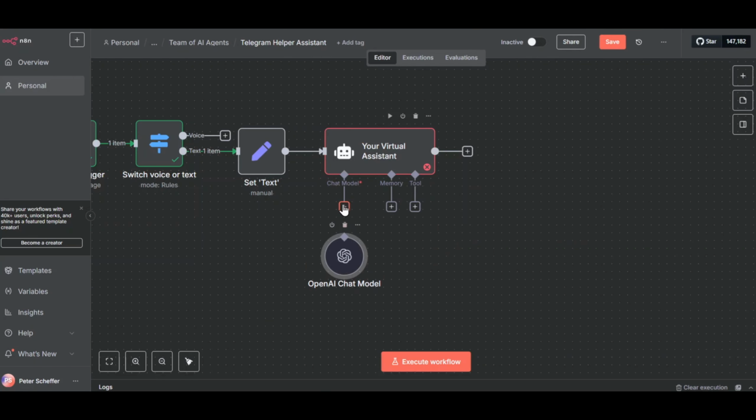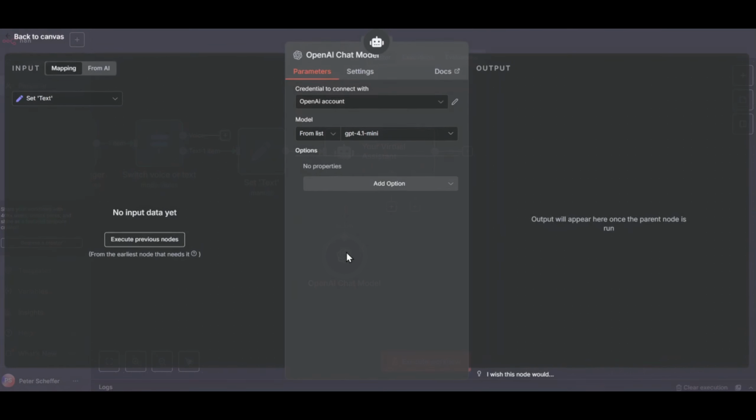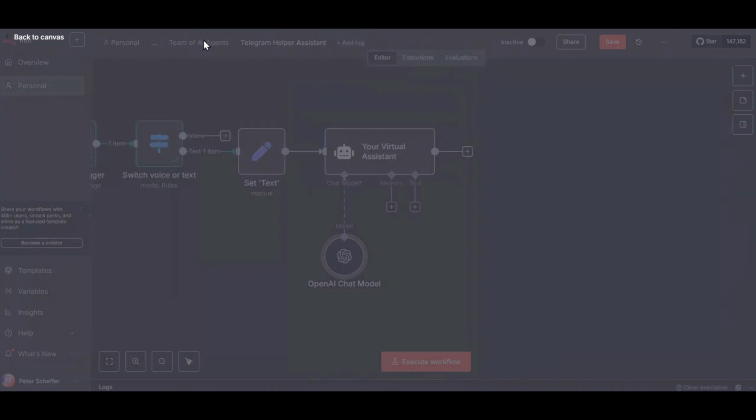The way we're going to do that is by connecting it with OpenAI, which is this one here. And we've already set up this node with an OpenAI account, so it's already connected to my OpenAI account, and I've chosen GPT 4.1 mini because it has a fairly simple and straightforward task to do.